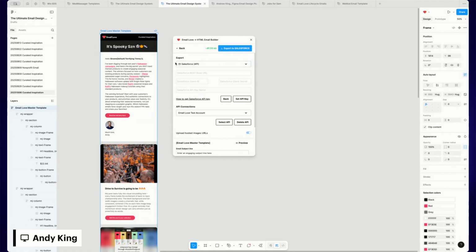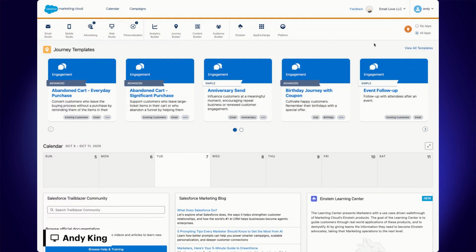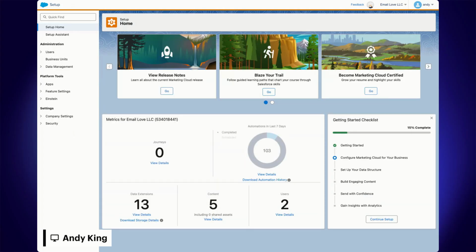So that's what we're going to be looking for inside of our Salesforce account. And let's switch over into Salesforce. So here we are in Salesforce. And the first step is going to be to go into the setup. And so you can find the setup page under your name in the top right corner. Just click on setup. And then we are going to want to go into platform tools. So over here on the left-hand side, we have platform tools and then apps.